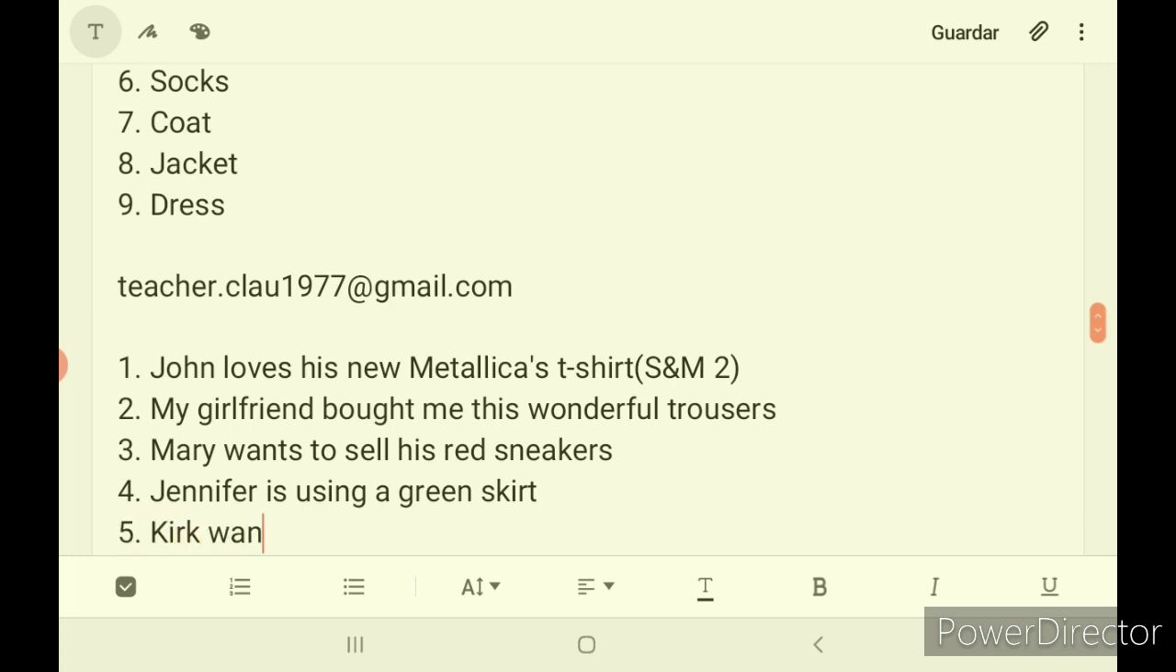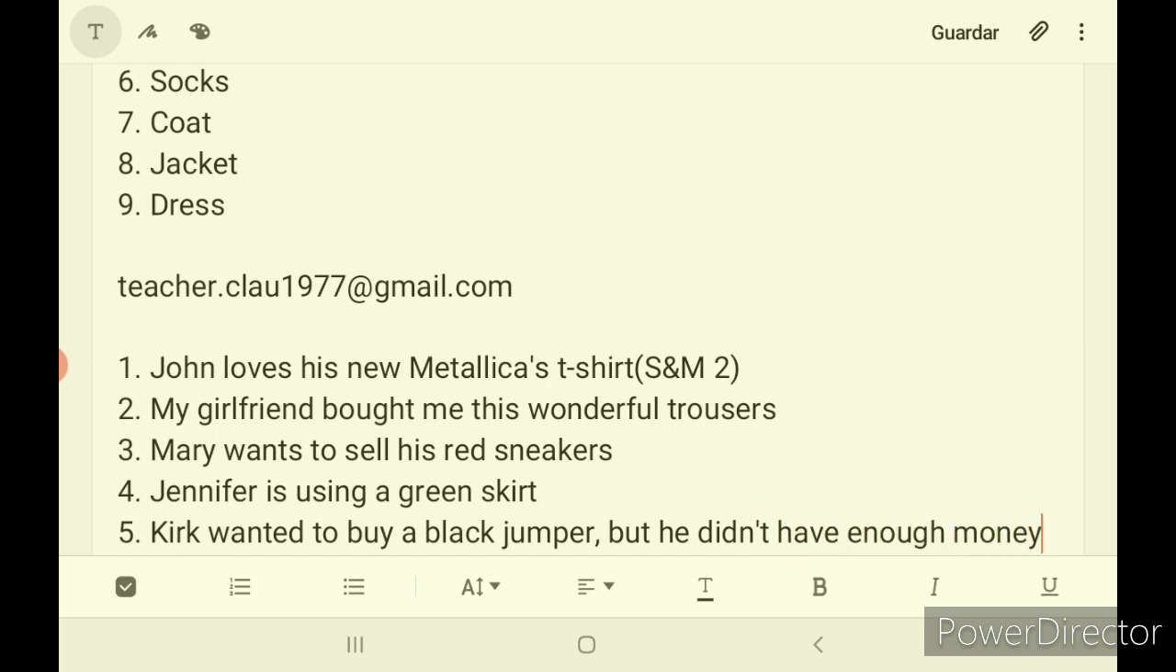Kirk wanted to buy a black jumper, but he didn't have enough money. Maybe a little bit long, okay, but you can do it too. I mean, if you want to make long or short sentences, it's absolutely the same. Don't worry, you can do it.